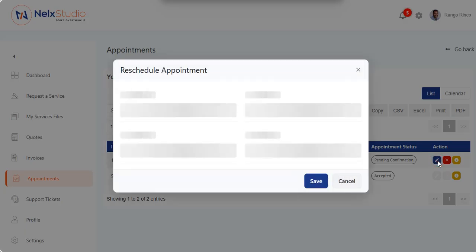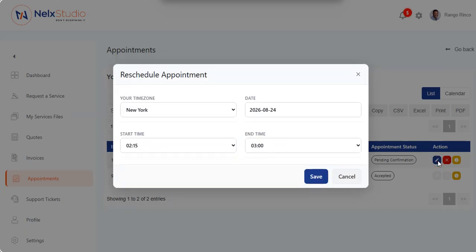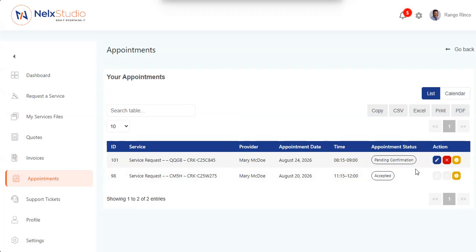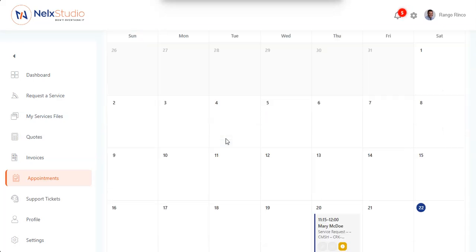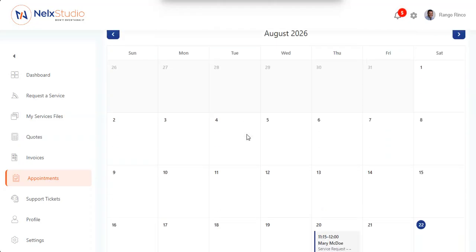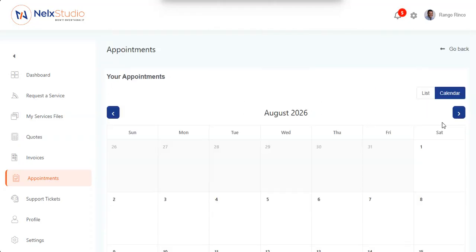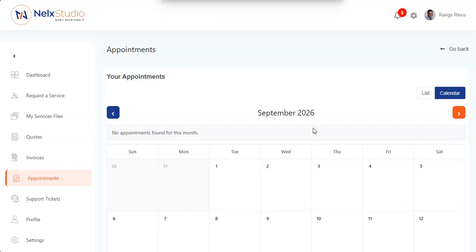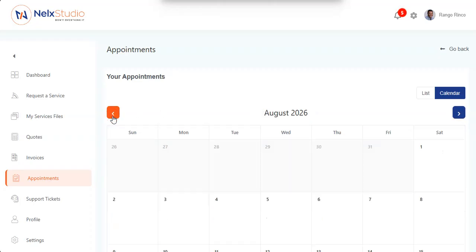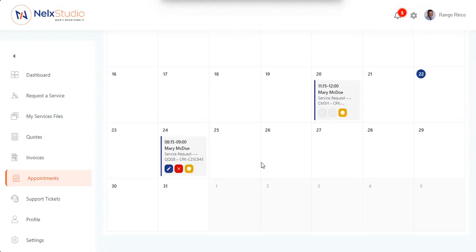And also the slight difference that they have when it comes to rescheduling an appointment is that the client can change their time zone, but a provider cannot change a client's time zone. So that is just how it works. And yep, they can switch between list view and calendar view as well, and all the appointments are fetched in real time when you switch the months like that. And if there is no appointment, a message will be shown there, no appointments found for this month. So that is how this thing works, and that's all.